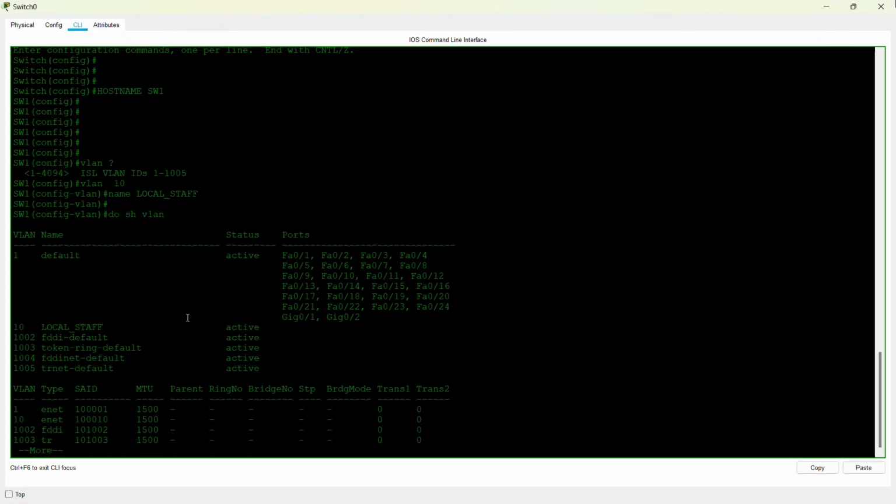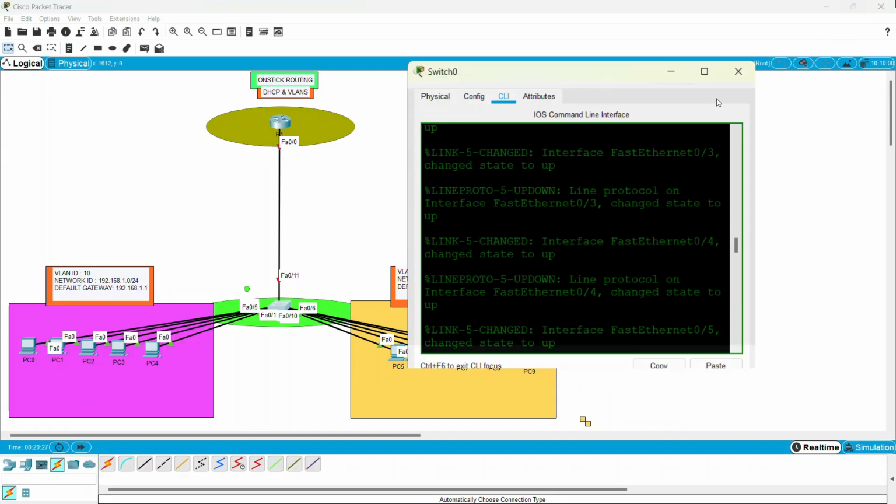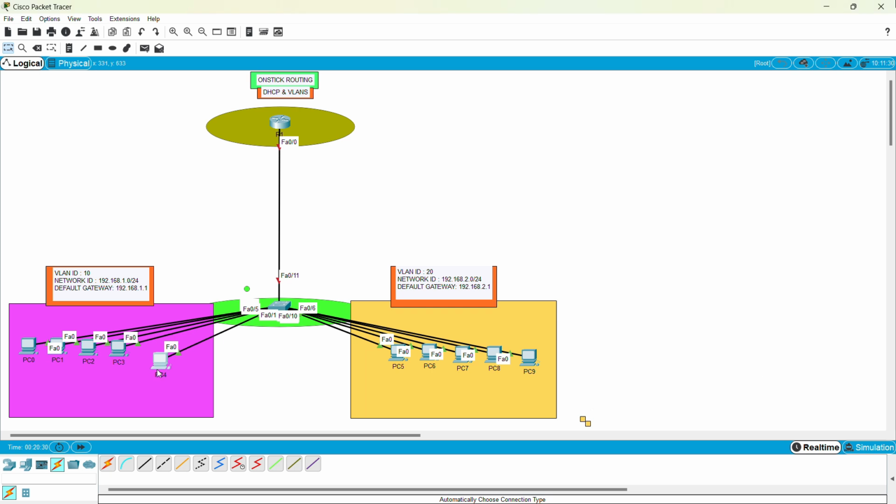Let me maximize this so that you'll be able to see. This is the VLAN that I've created. It's VLAN 10, and this is the name that I've just created and associated with that VLAN. This is the VLAN ID, and the interfaces associated with the VLAN, currently none. Remember, by default, all of the interfaces on the switch belong to VLAN 1. This is the native VLAN, so all we have to do now is associate these interfaces, from 1 up to 5. All of these devices must be associated with that VLAN.